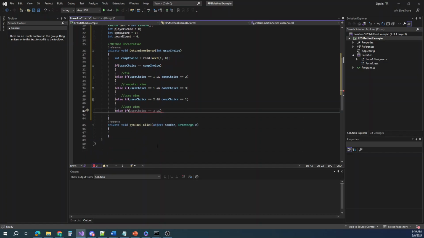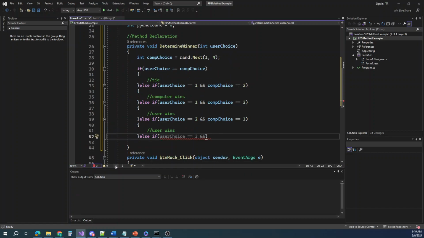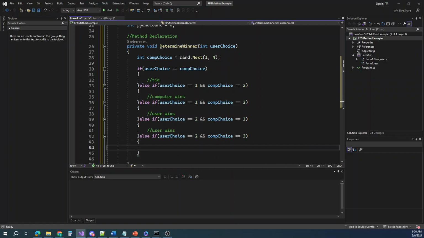And actually I'm going to zoom in a little bit for you guys just to make it somewhat easier to read some of this. I know it gets hard to read. So if our user choice is 2, and the computer choice is 3, scissors beats paper, so the computer's going to win this one.